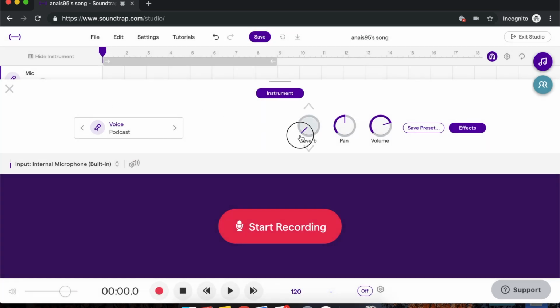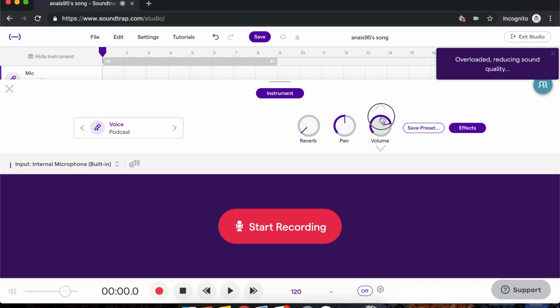Here on the right-hand side, you can also customize your audio levels. And what's really cool with Soundtrap is that you can save your presets to make sure that each time you use it, your audio levels are always the same.